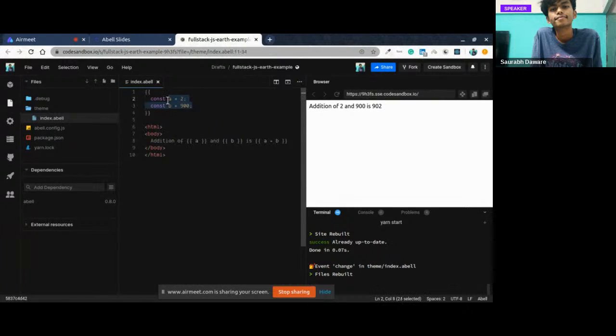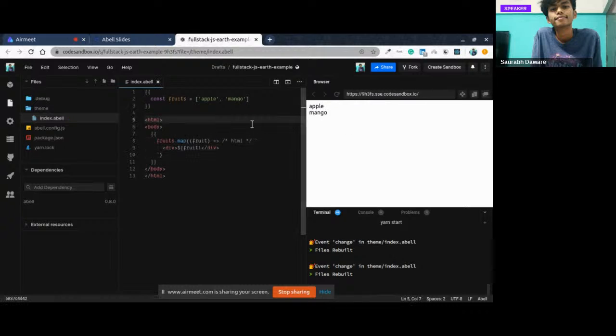What I want to show you is, let's say, a fruit example. Apple, mango. And then fruits dot map. You can just directly write it like this as well. Abel has a VS Code extension, which CodeSandbox also uses. So you can add .html here if you want to highlight this part. So you get this highlighting. And if I reload, I get this apple and mango.